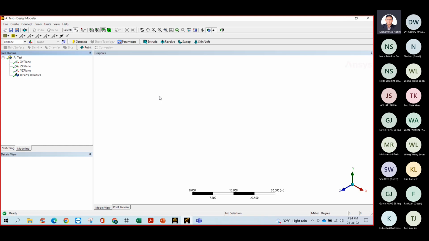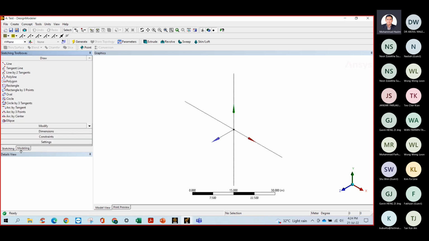The newer software for Ansys is SpaceClaim, but for now I'm using the design modeler. For the design modeler, there are two options here, sketching and modeling. Later we will sketch a new model. But before that, we need to go to the unit first. We want to check what unit we want to use. At the moment, I want to use the inch.